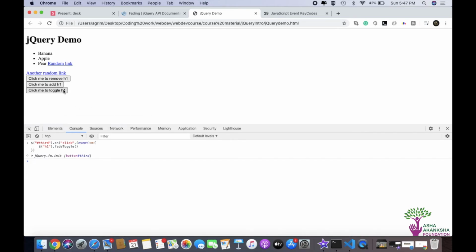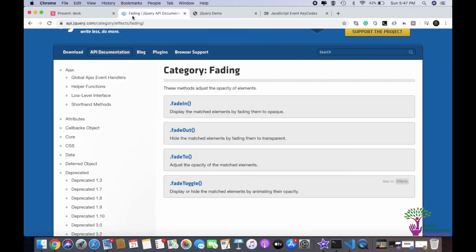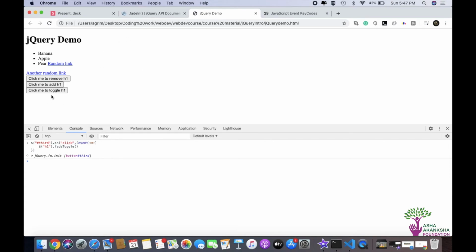I press this again, the H1 comes back, right? So you can see how fadeToggle works. If something is not present on the page, it will come, and if it's present, then it will go away, right? And one thing that I want to show you is that, of course, now if you are pressing this, it is taking a certain time to go out, or a certain time to come back. So it's not necessary that you would always want the same time. You might want less time on something, or you might want longer time on something, right?